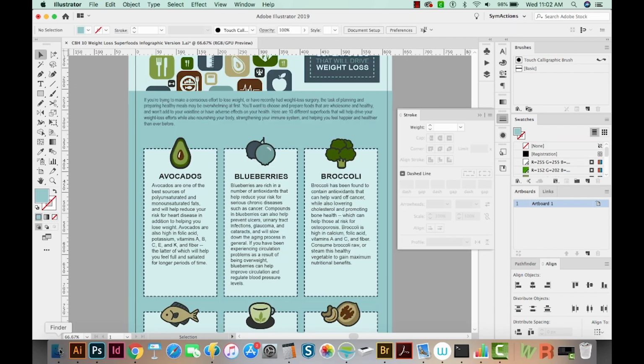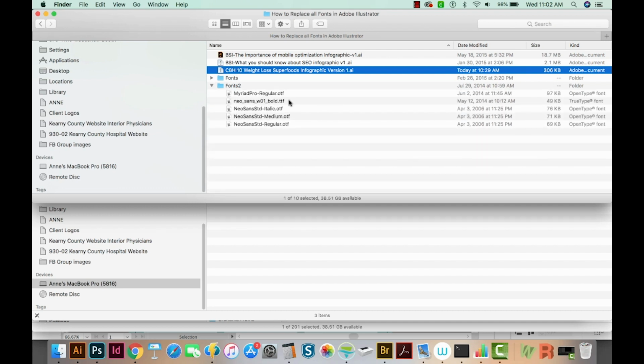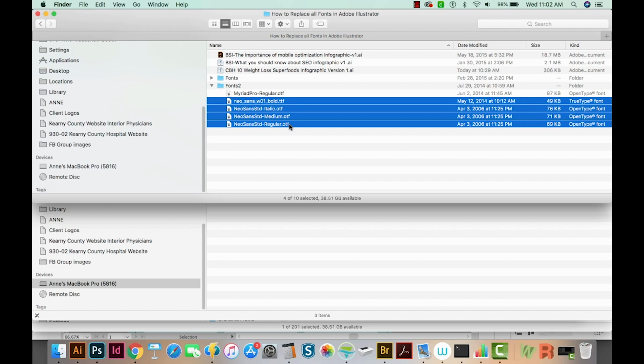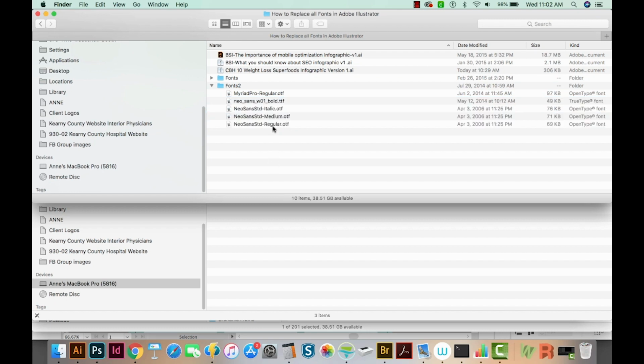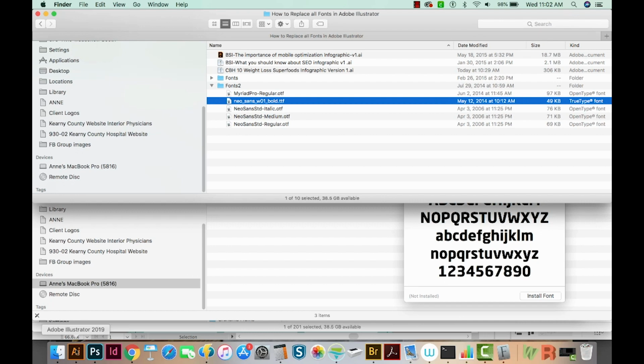If your document came with fonts, and this one actually does, you can see that Neo Sans has been saved with that document. So all you would have to do is open each one of these and install them. So if we do that with this one, I just double clicked and we can go down here to install font, and that would fix all the problems.